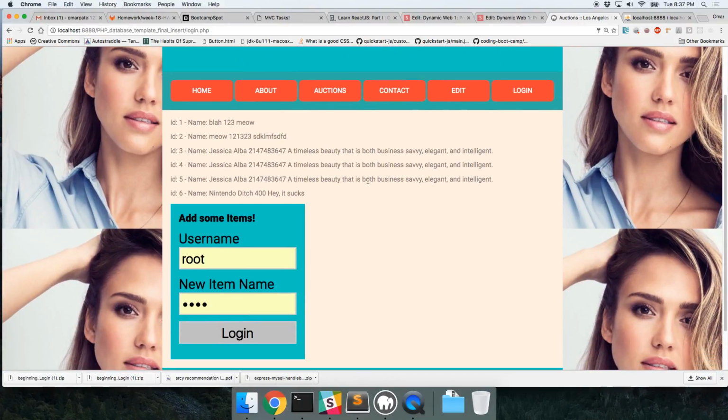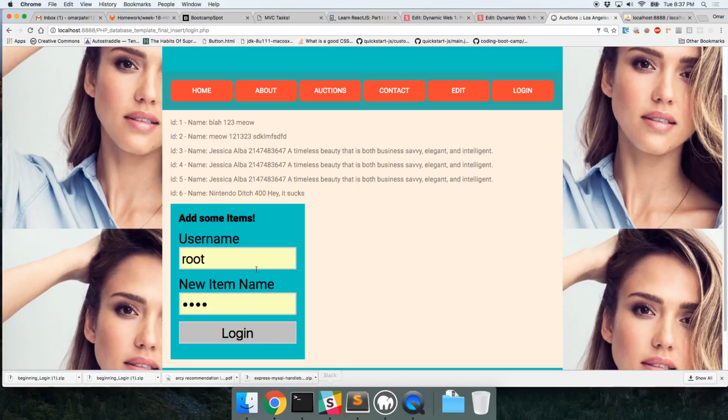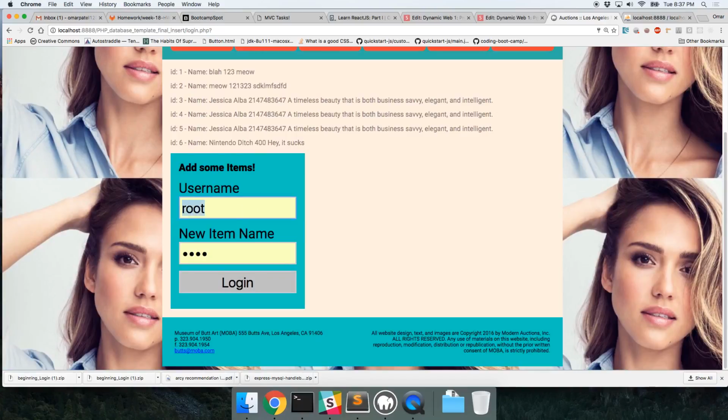Okay, so now I'm going to check against it. Let's see if it works. So I have Jessica123, Jessica123, Jessica123. Let's see what happens. Cool. I don't get an error, so that seems like it worked.